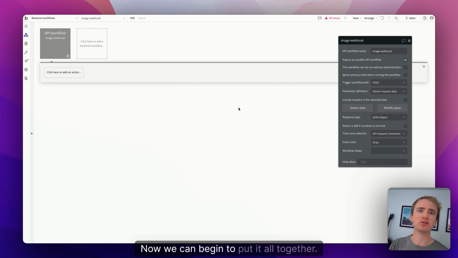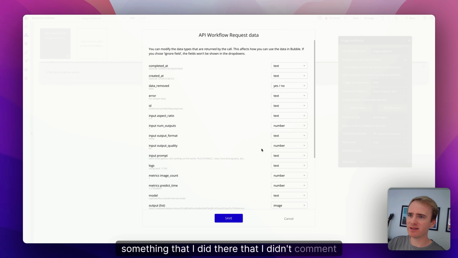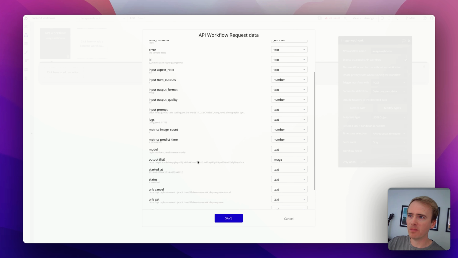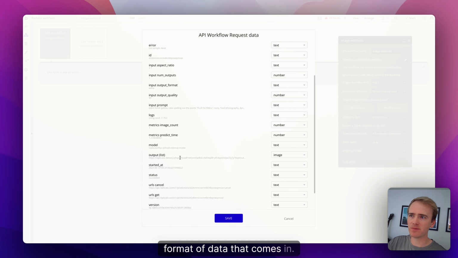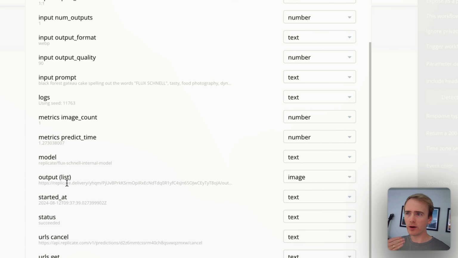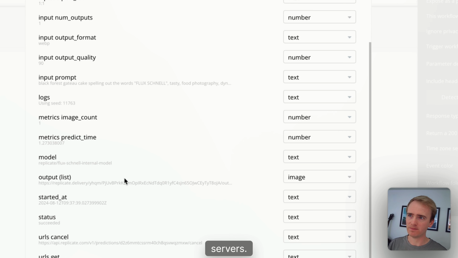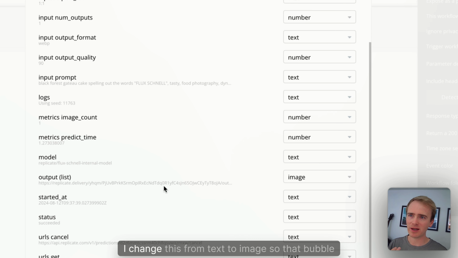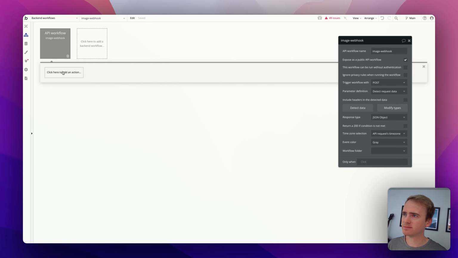Now we can begin to put it all together. But before I do that, I'm just going to highlight something that I did there that I didn't comment on, which is that Bubble will do a good job at auto-detecting the format of data that comes in. But the image we get back is just a URL in which that image is stored on the Replicate servers. So I changed this from text to image so that Bubble will treat it as an image in the workflow builder. So let's click save.